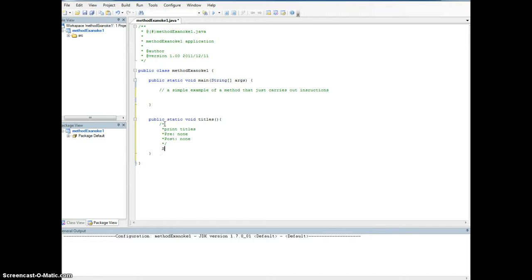And here's what we want this method to do. I'm simply going to System.out.println. This is our first program with methods. And we'll just give it a fancy little underline here for a moment.